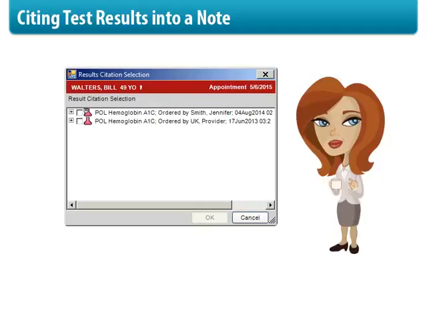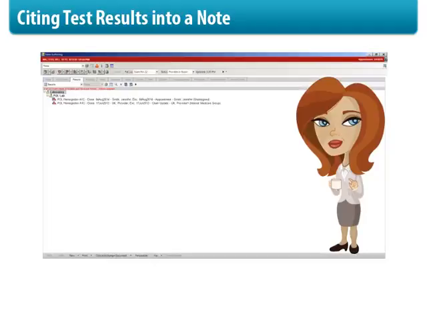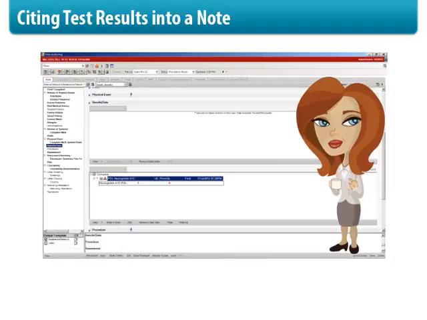Check the checkboxes next to any results that you wish to add to your note. Then click OK. Return to your note by clicking on the Note tab. Click the Note tab now to return to your note. You will now see that the selected results are now included below the Results section of your note.